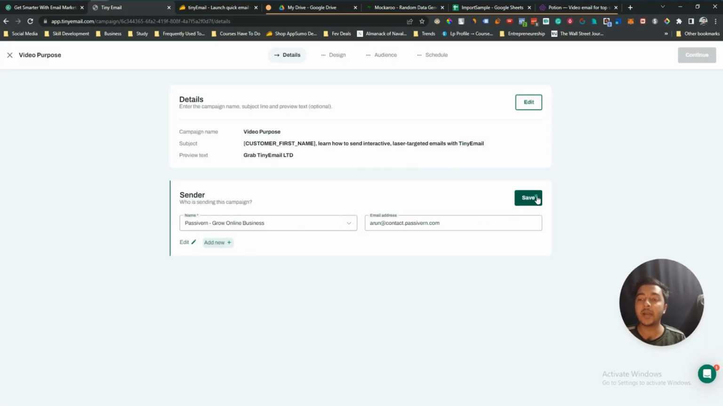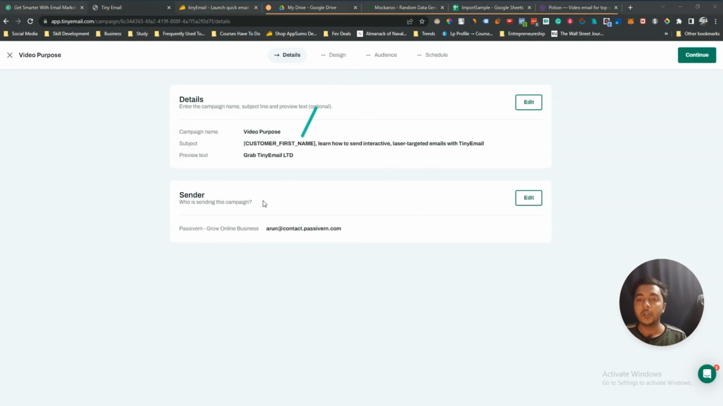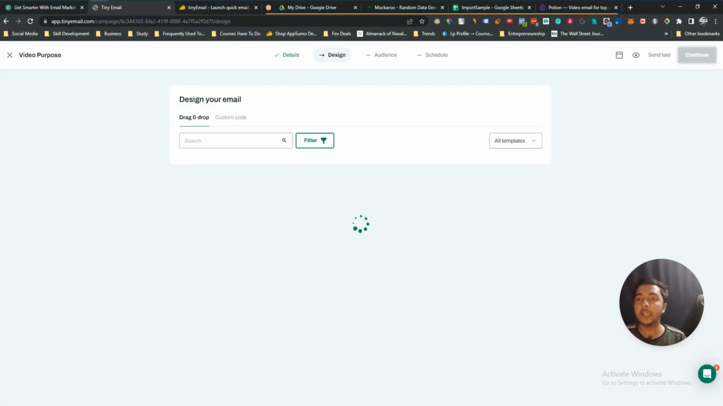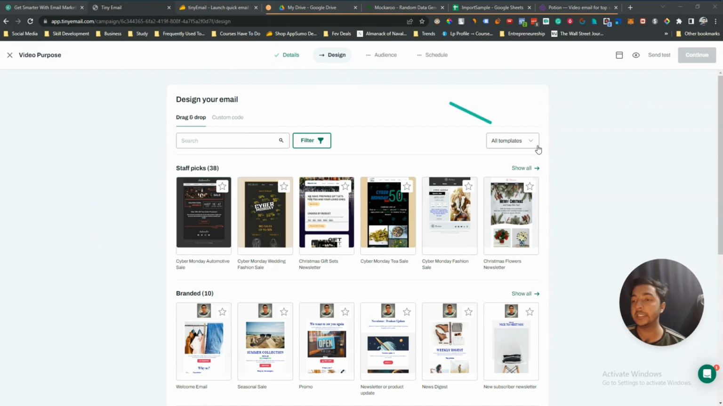But let's say this is my default email, I will send by using this email. This is my verified email basically. So I have selected the details. That means I have selected the campaign name, subject, and preview text. I have selected the sender. Now I have to click here on this continue, and then here you have to design your template.